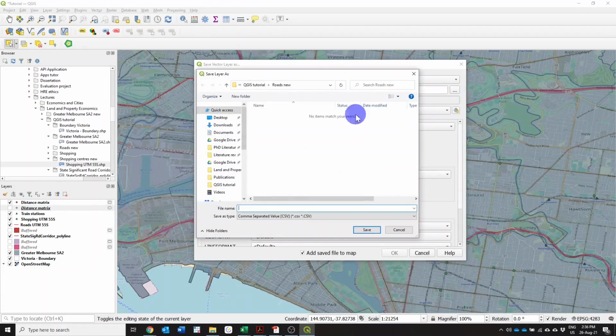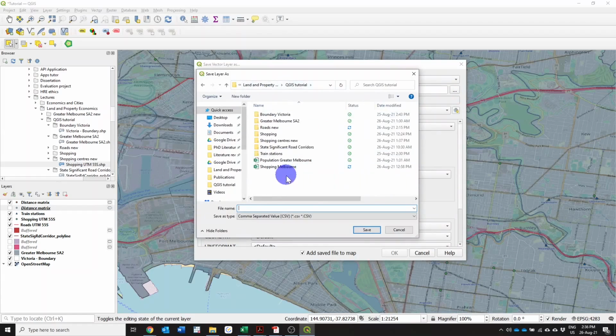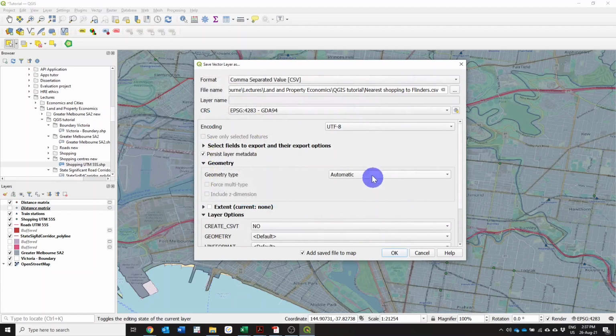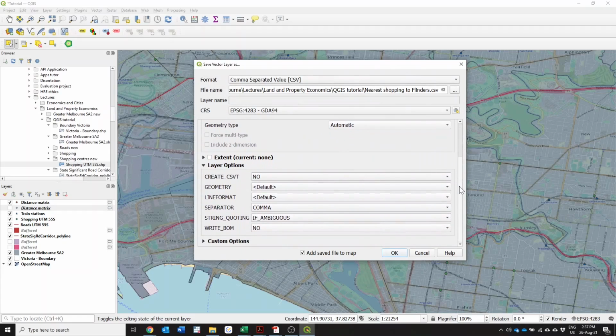We can give it a name. So let's just save it in here. So let's say nearest shopping to Flinders, and click on save. Everything else remains default. Yes. And then we click on add save. We don't need to add this to the map because we want to use this one for further processing. Then we can click on OK.